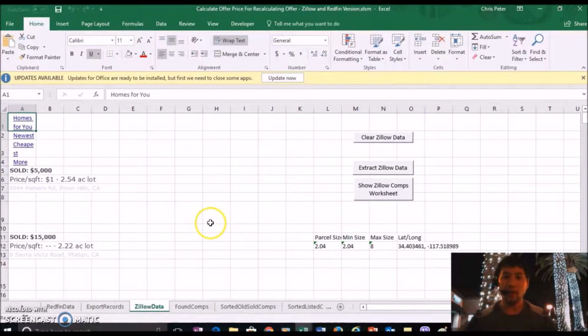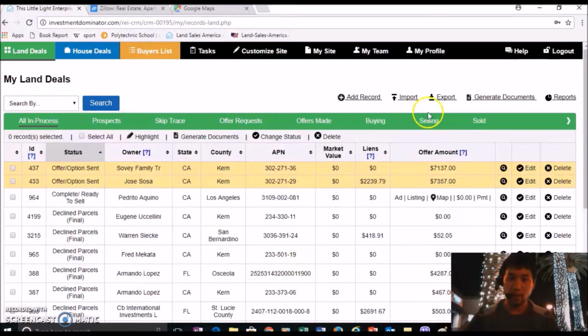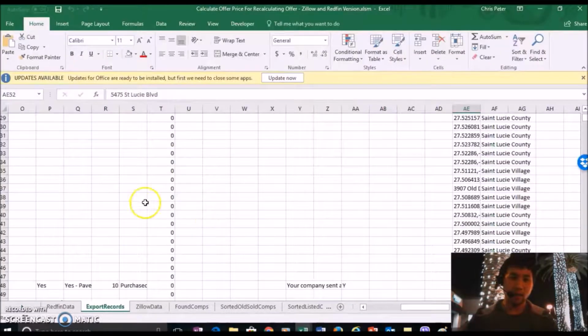And so just like the Redfin spreadsheet, you will have to send the export records from Investment Dominator all the way to this program. So this export records tab is still here. If you click that, this is the imported information from Investment Dominator. If you remember, you go here and export the data, then you put that data in here, just like you would do with the program you used before. Okay, so that's the first step. That's always step number one, just so you have the new refreshed data in the spreadsheet.